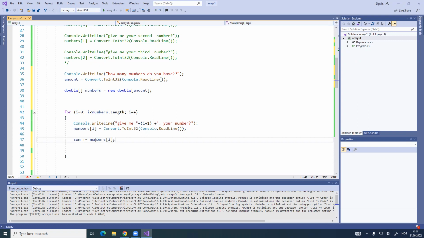Of course, there's always the question, is there a minus equals? Of course, there's a minus equals as well. Is there a multiplied equals? Of course, there's this one as well. So in game development, we often need minus equals, because for health points and stuff, you can easily use them with minus equals.